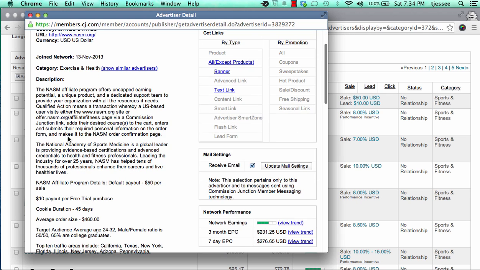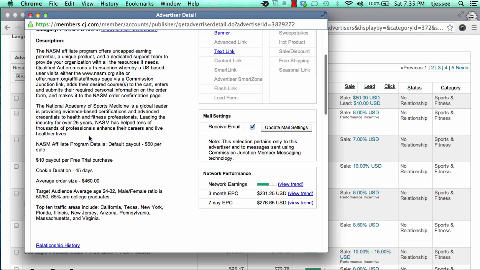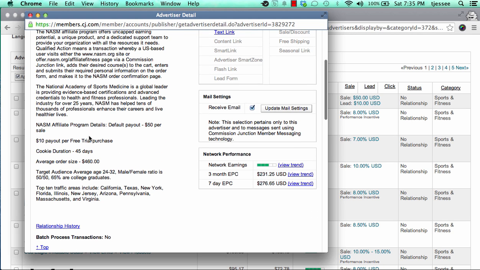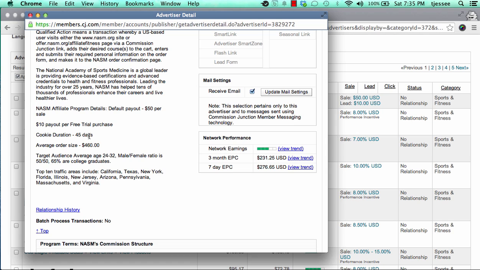And just read up. Okay, what you want to do here is read up on the company and get clear about what kind of company they are, so you can be competent about promoting this offer. Okay, this affiliate program offers uncapped earning potential and unique product and a dedicated support team to provide your organization with all the resources it needs, so on and so forth. Okay, read that. It's very important to do that and understand the nature of their company and what they do.